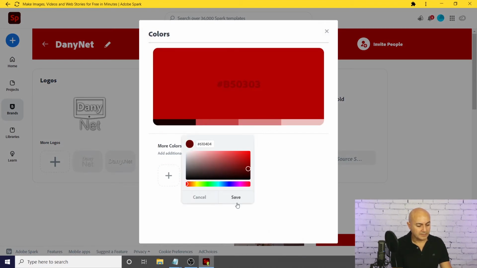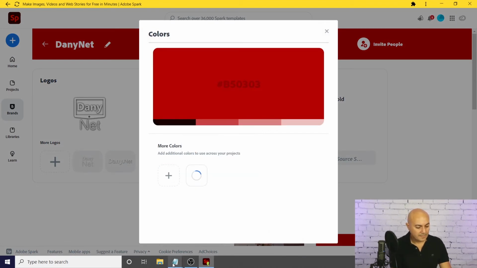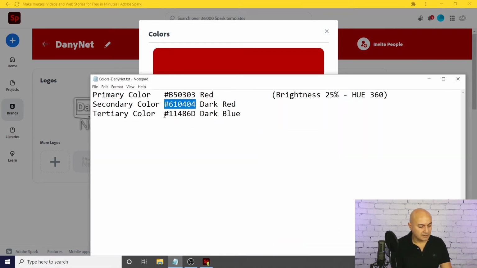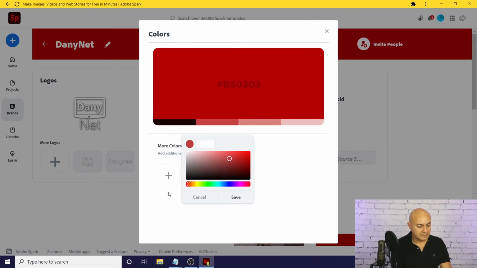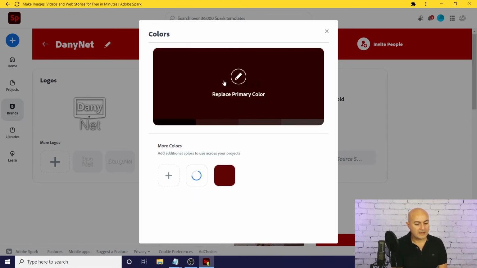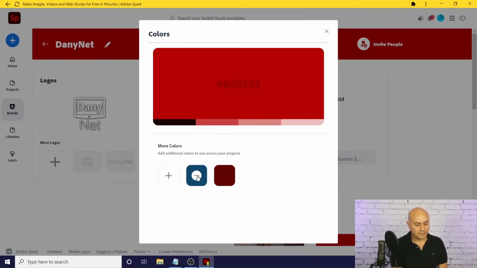I can copy and paste the hex code. And I have a third color, which is the dark blue. I use that sometimes for some designs, so I can copy and paste that. And now I have 3 colors right here, the primary, then 1 and 2.